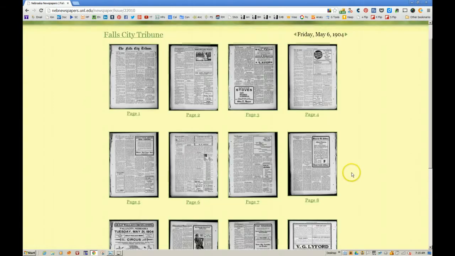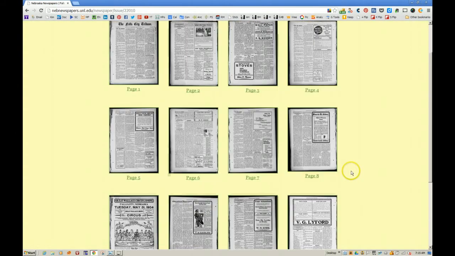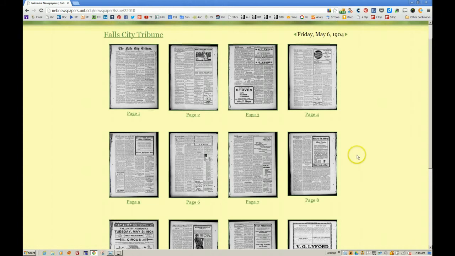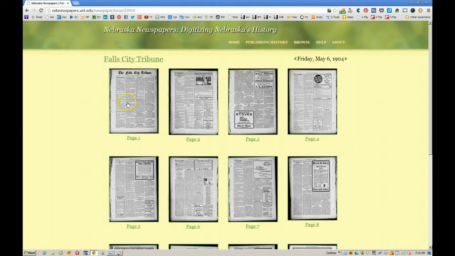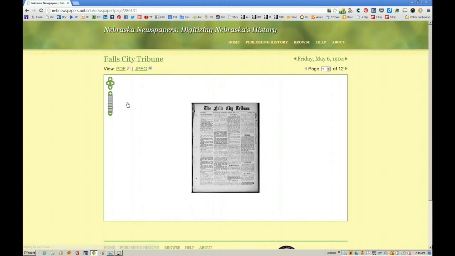There are 12 pages available in that particular publication. It said it was on page 1, so let's go to page 1 and click on the thumbnail. It brings up the entire page, which is zoomable. You have the ability to go to other pages within that publication if you choose, or you can click on these little arrows to go to the publication following May 6 or the publication prior to May 6.